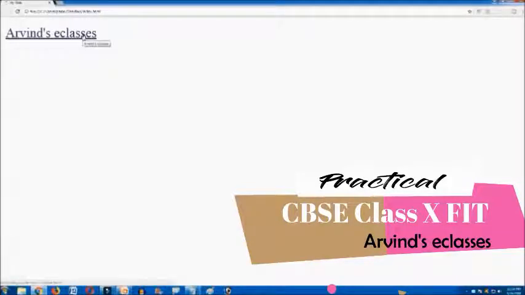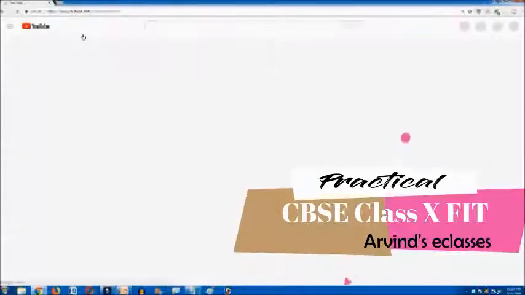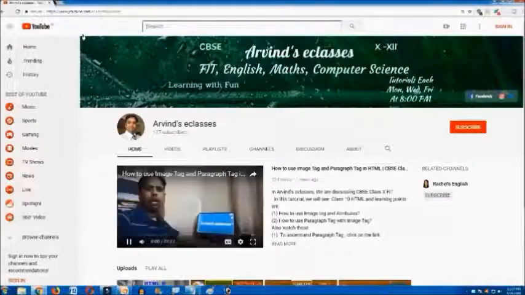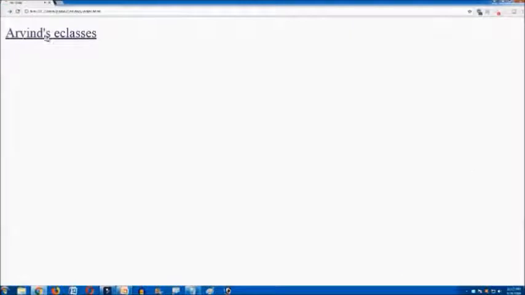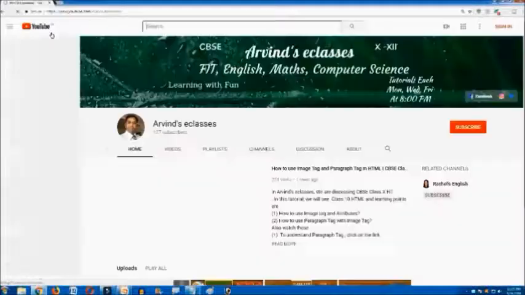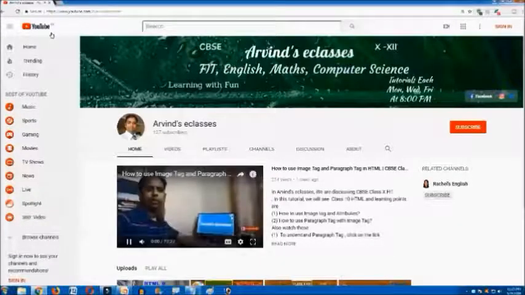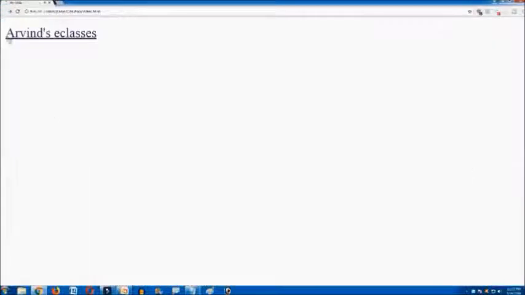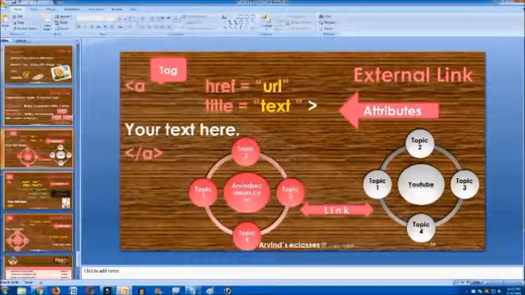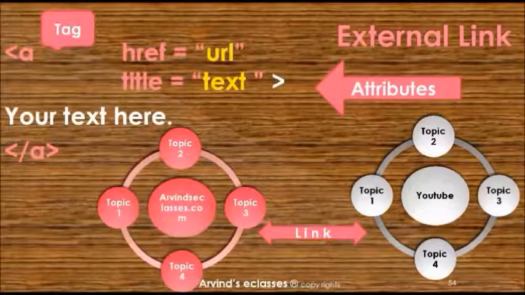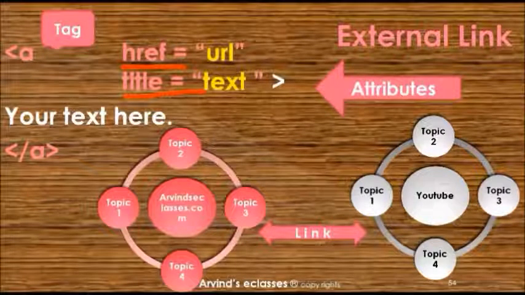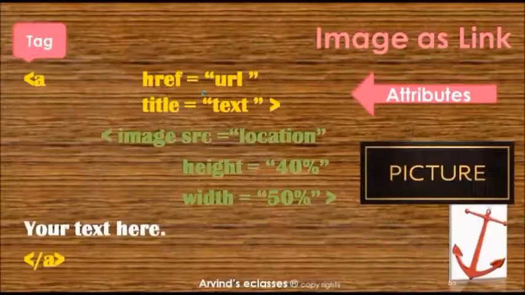Now I'm going to click on this link and see, the YouTube channel has been opened, and that is with the help of the anchor tag. I'm going back again and see, it is called an external link. We click here and it opens an external web page, so it is an external link. I think you would have understood how we establish an external link. One attribute is href, hyper reference. Second, we use title. Now come to the next slide.